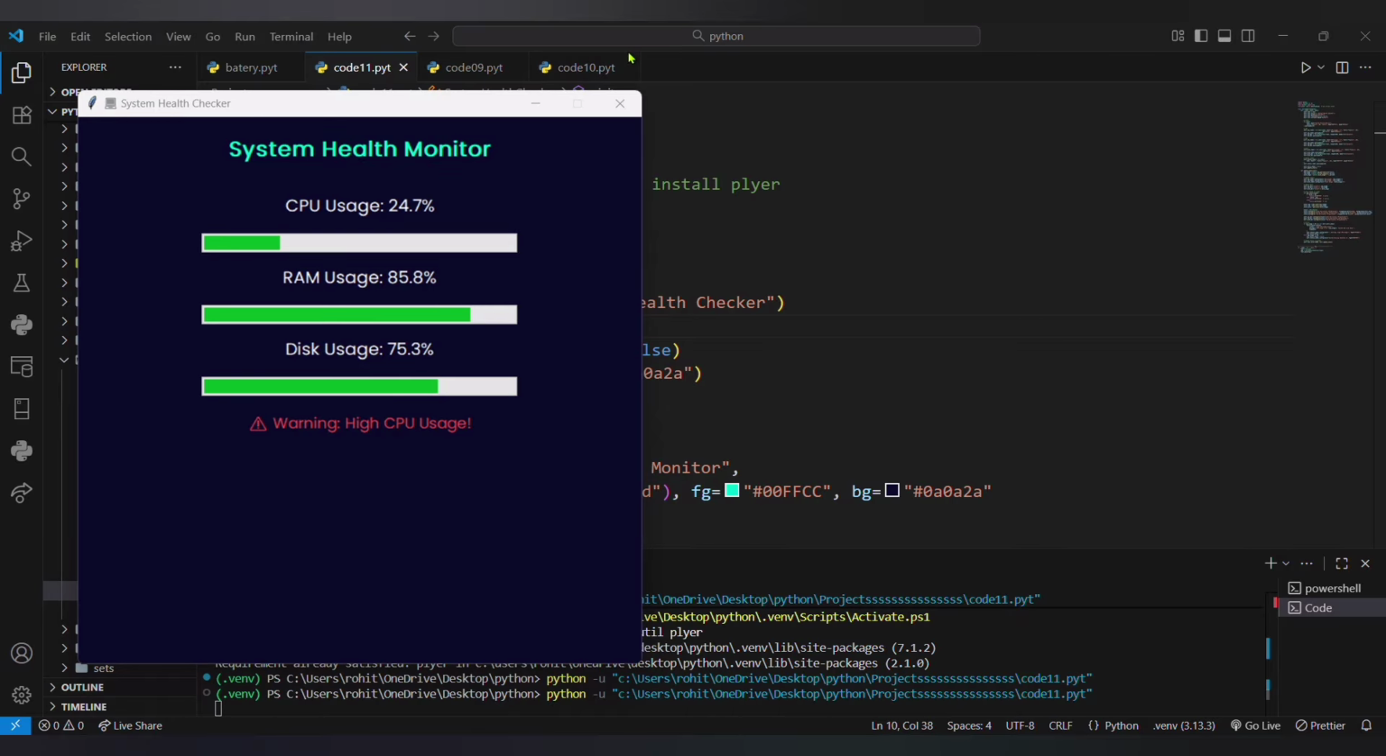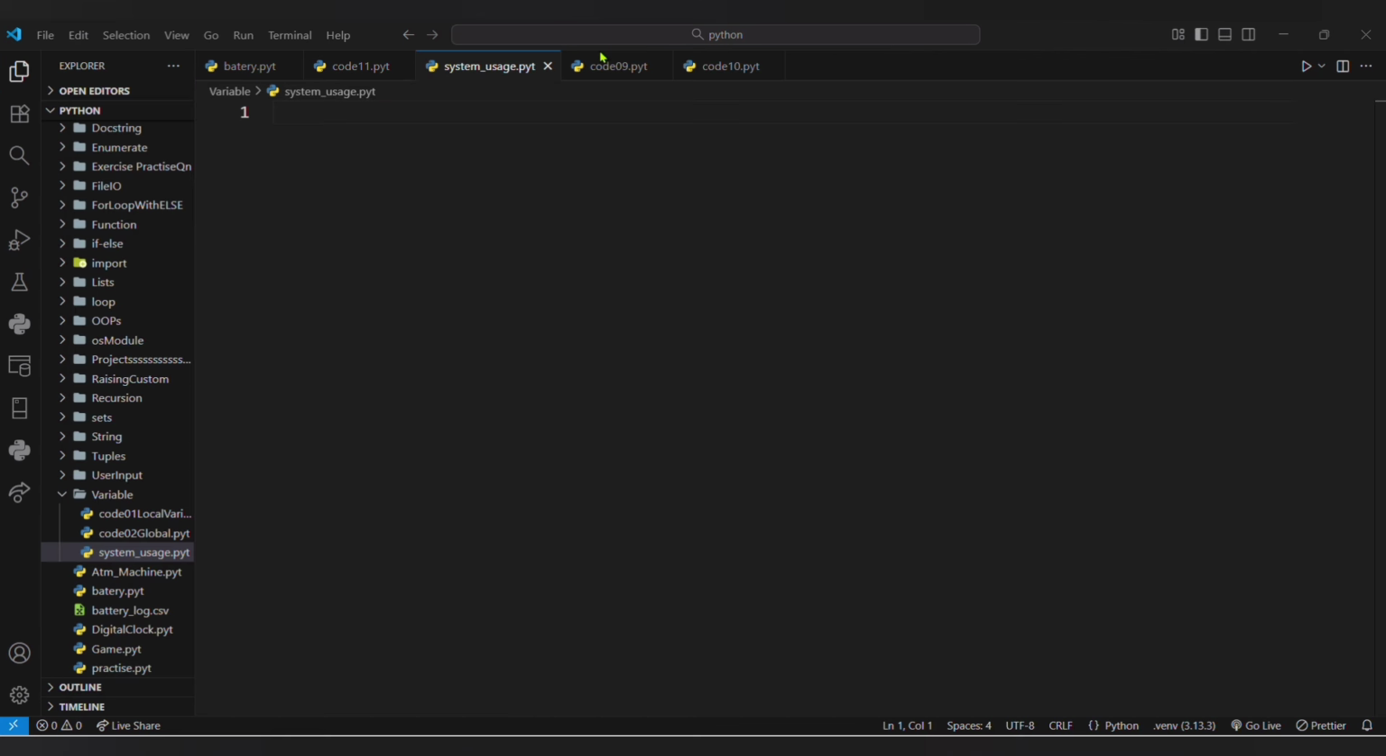Hello everyone, welcome back. In today's video, we are going to build a clean system health checker using Python, where it shows live CPU usage, RAM usage, and disk usage with a progress bar. It also shows a warning message and sends a desktop notification if CPU usage goes too high using plyer. So let's get started to build this amazing, cool Python project.